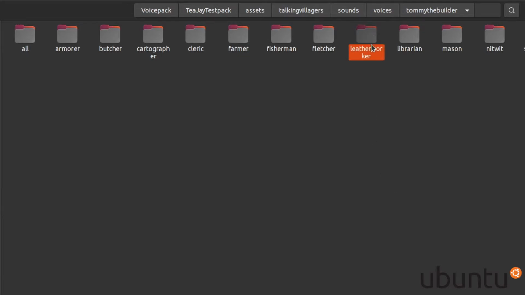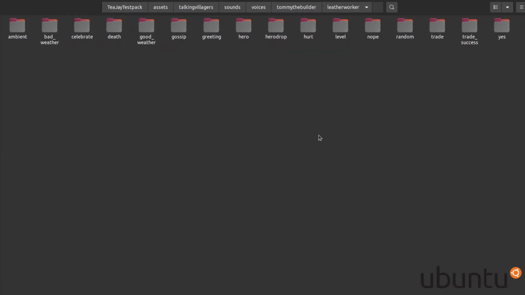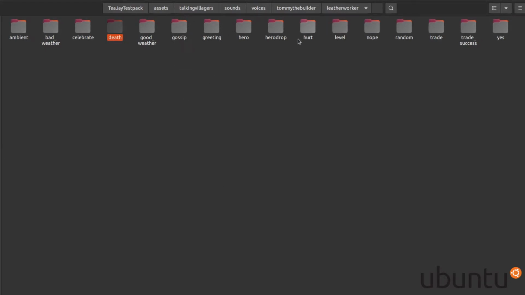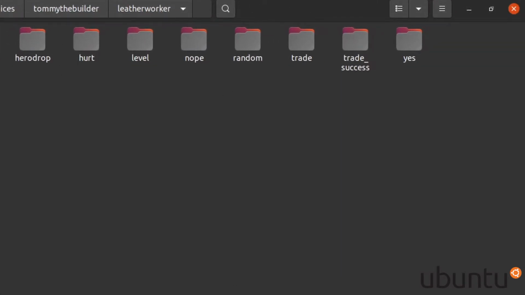Let's go inside one of those folders and you can see all voice events of the mod. You can read about different events on the GitHub page. For example, sound files in greeting will be played when you are near a villager, sound files in death when the villager dies, and sound files in hurt when the villager gets hurt. The most interesting might be random. Here you can put funny voice lines that villagers randomly say from time to time.